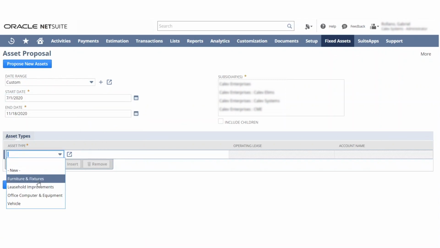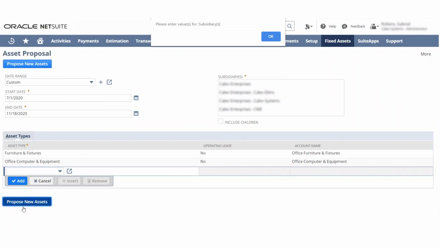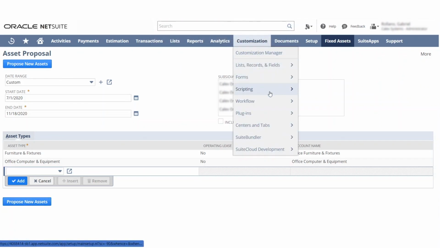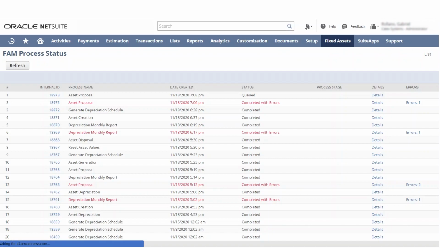This is capturing all the assets between this period. Oh, asking for subsidiary. Let's go. I'm going to pause this while this is happening. It's going to run the script again, and I'll show you when it's completed. Good news, the script has run and it has been successful.